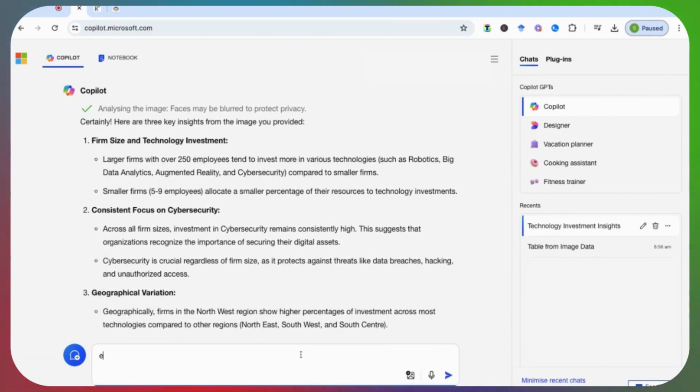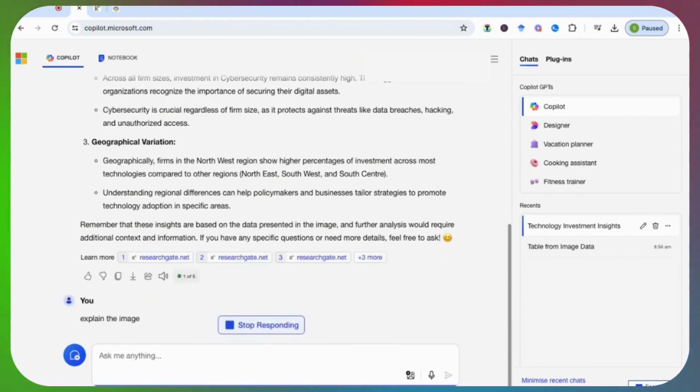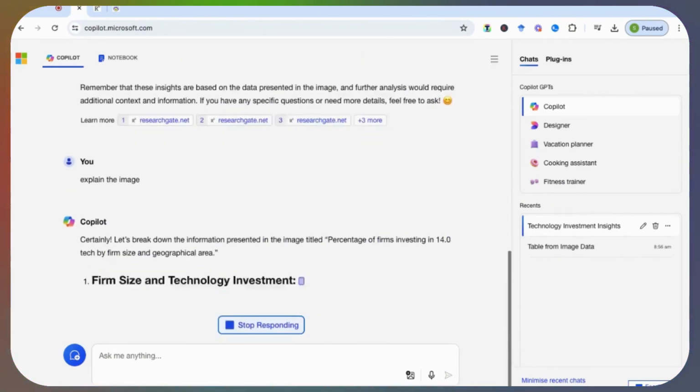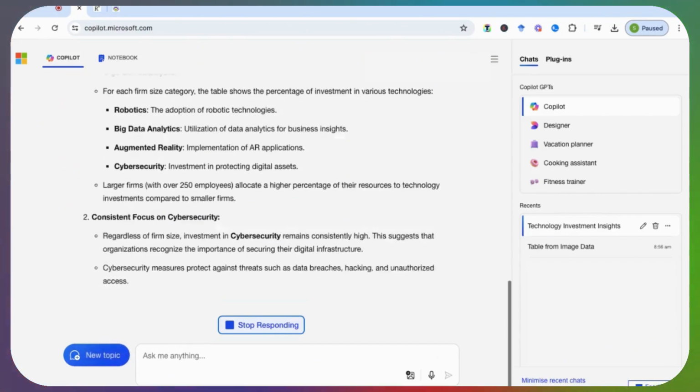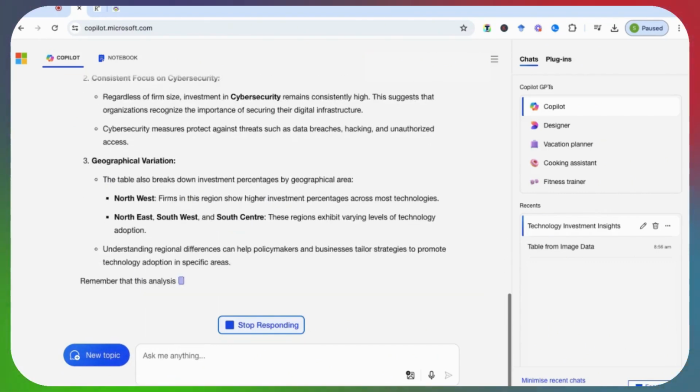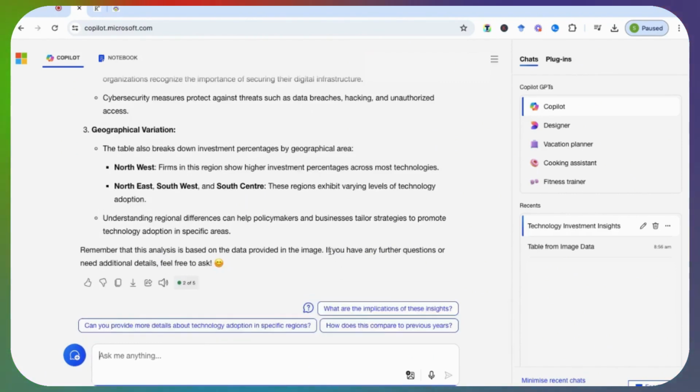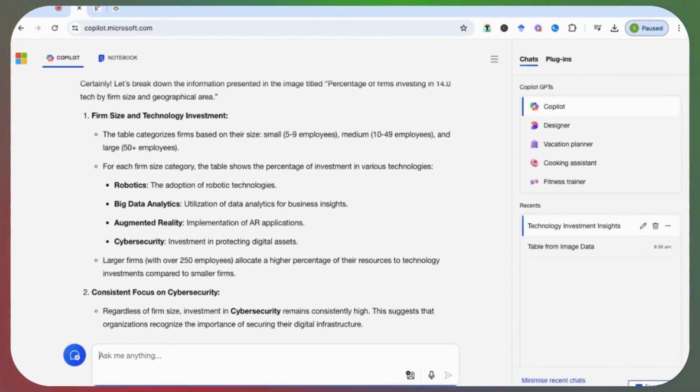I could also ask it to explain the image. So if I just wanted the general explanation without insights from the results, but I just want to understand the actual variables, then as I can see, it's broken them down and it's provided me with the different explanations of the key areas in the results table.